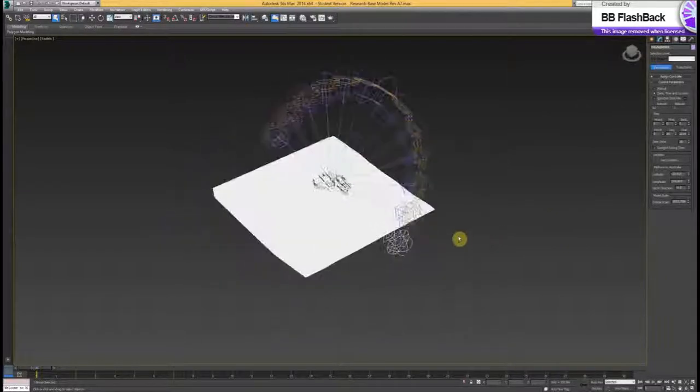So that is the first stage, setting up the suns. Thank you.